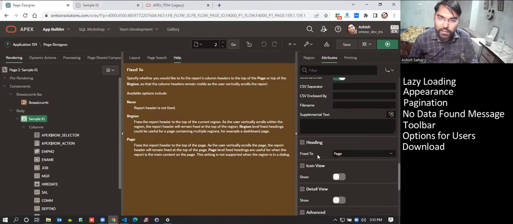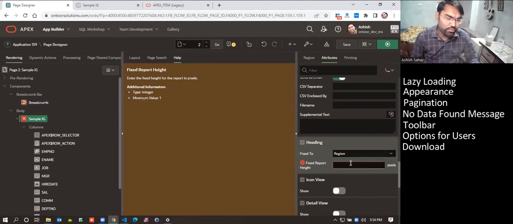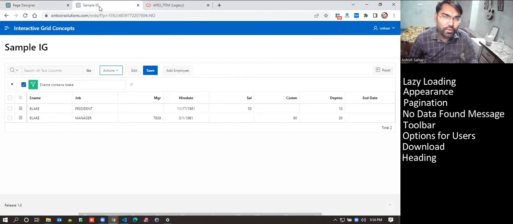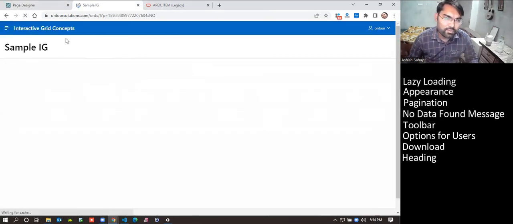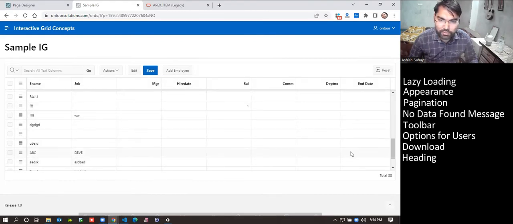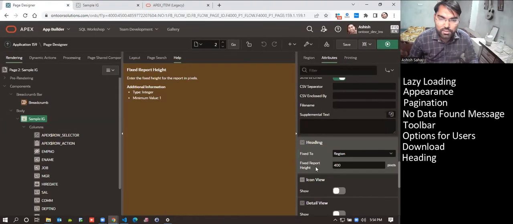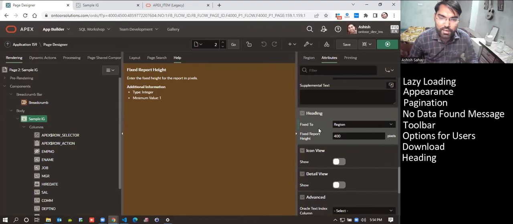All right, moving to the headings. Under the heading, similar to the interactive reports, we can use the heading as fixed to page, or we can fix to region as well. As we have in the interactive report, we just need to fix the region height. Let's say 400 pixels. So we can see our headings are fixed with 400 pixels of height. The height is being fixed now, and 30 rows we can see, and simply scroll it. So that's the feature as we have in IR.